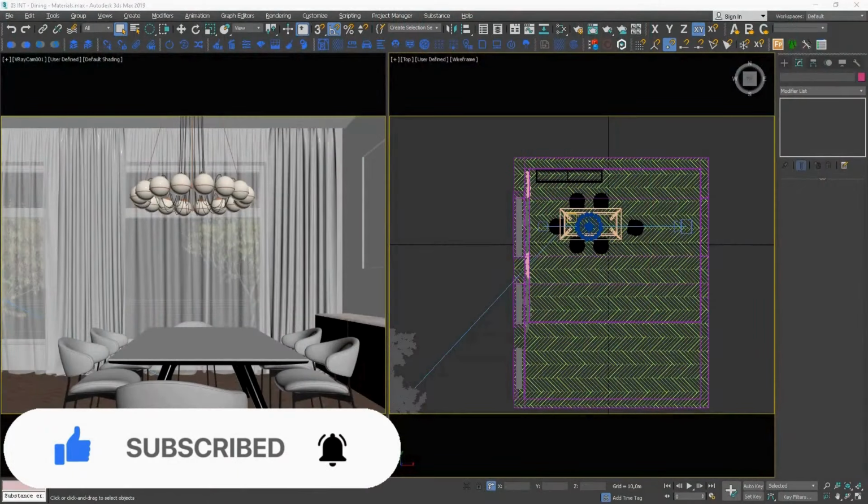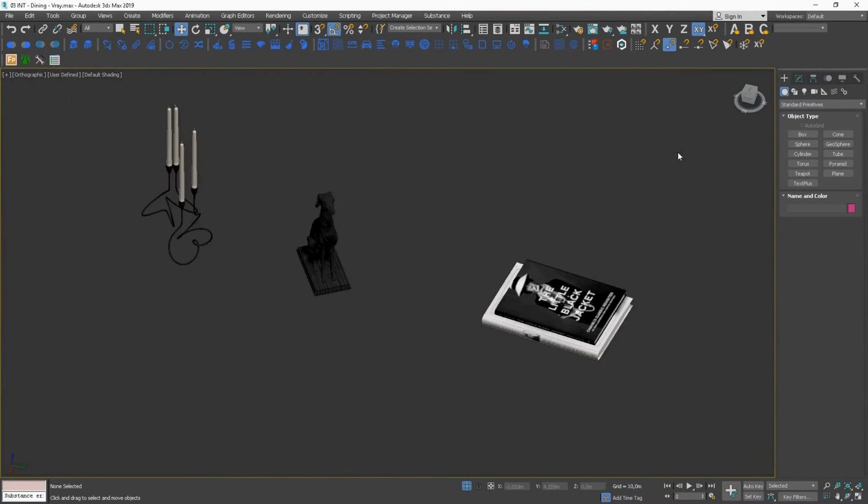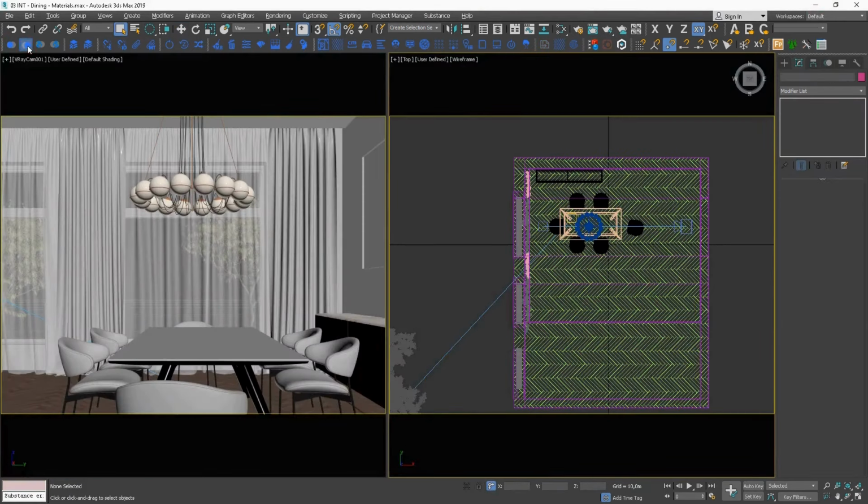Now we will add some assets. Let's start with the decoration for the sideboard. I've prepared some assets which match the style of the space. Merge the assets into your scene and place them on the sideboard.